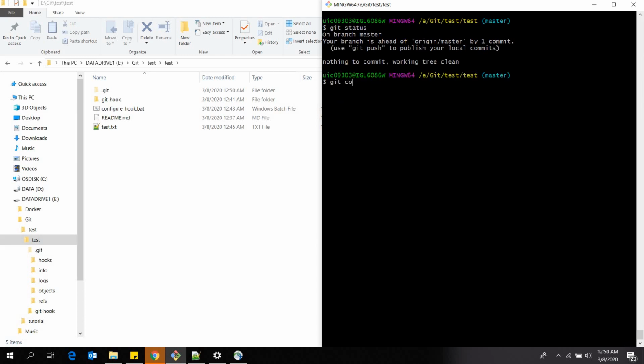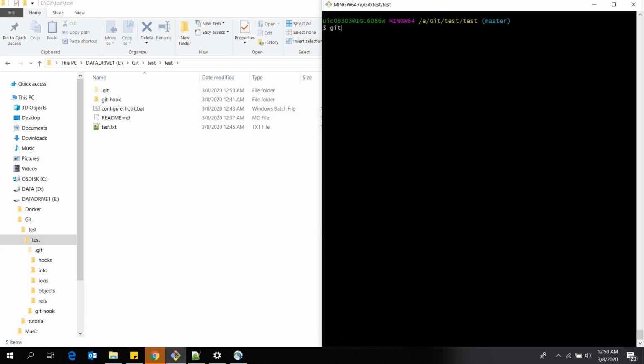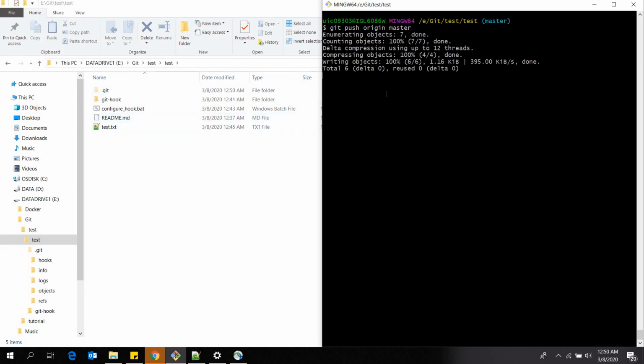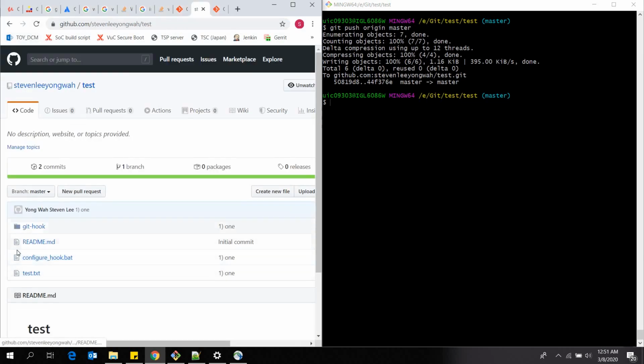Alright, so right now I'm going to change the commit message, and I'm going to do a git push origin master. This will push whatever that I've added in the staging, whatever I've committed to the remote repository. So right now, if I refresh it, you can see that there will be a git hook folder, and there's also a configure hook.batch file.